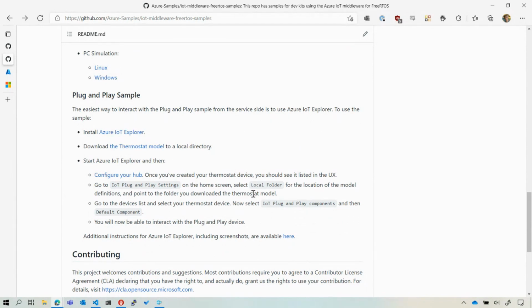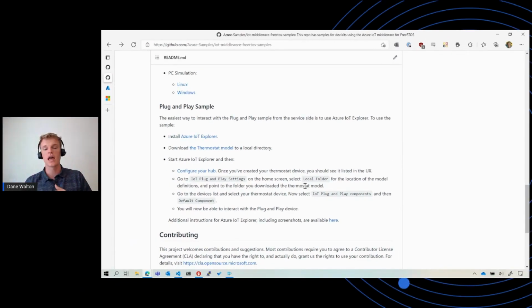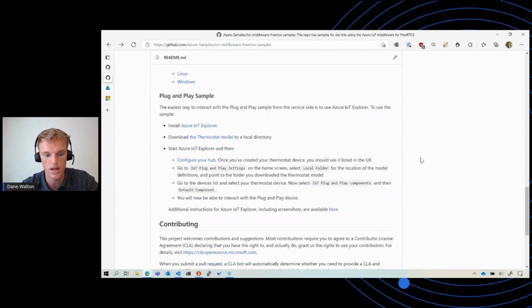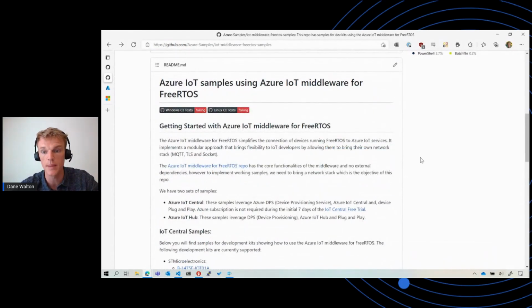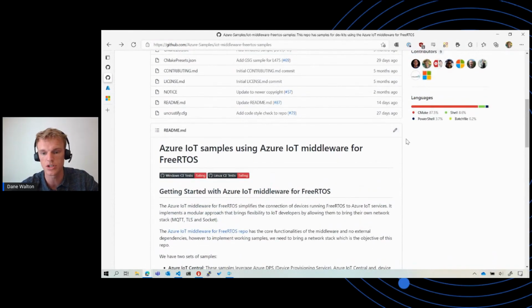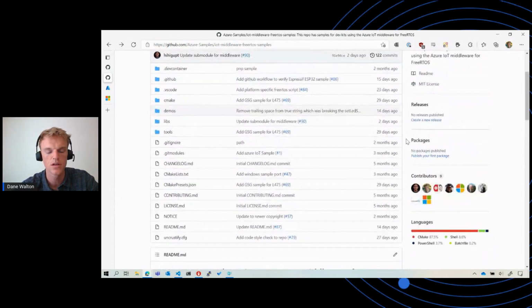The high level version of PnP is that it allows you to declare what the capabilities of your device are. And with the service knowing what those capabilities are, it then makes the integration and the interaction with that device a lot easier by taking care of some packaging data concepts. So we're going to go ahead and do that PnP sample today, and I'll be able to jump into that a little bit more specifically.